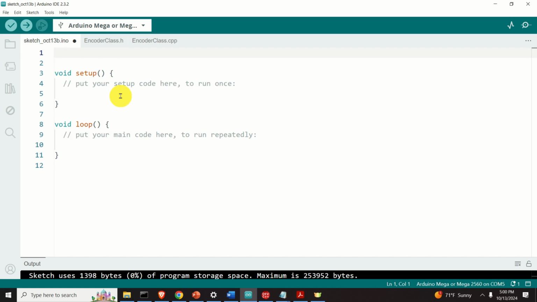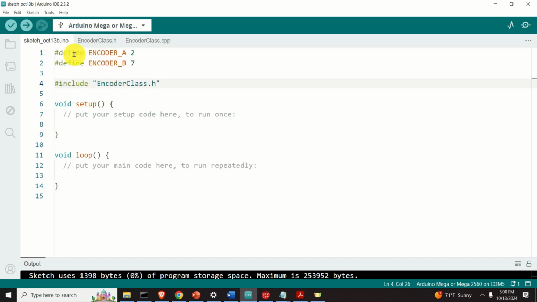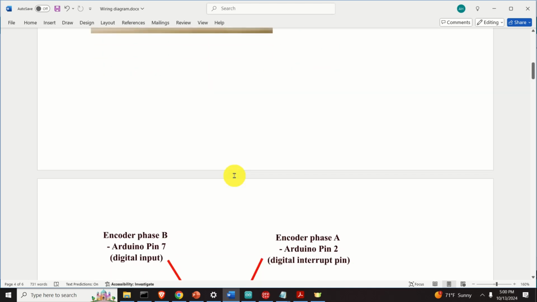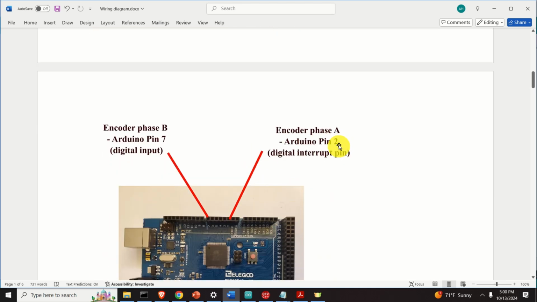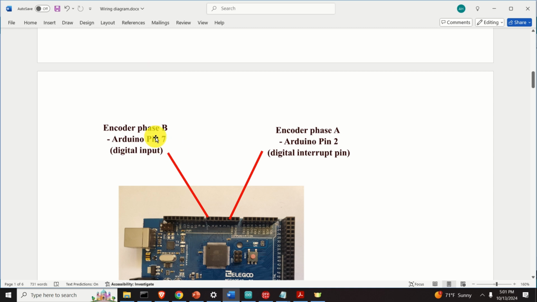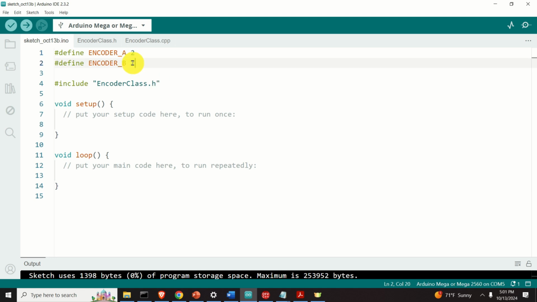Let's go to our main file. The first step is to define the pins. Over here I'm typing define ENCODER_A 2. This means that this name encoder A is actually 2, and if you go back to my wiring diagram, you'll see that the phase A is attached to the pin number 2. That's why over here I'm typing ENCODER_A 2. Encoder B phase is attached to the pin 7 of my Arduino, and consequently over here I'm typing 7. Then I'm including encoder_class.h, and this is all you need to do in order to use this class. That is, you don't need to include the implementation file, you only need to include the header file.